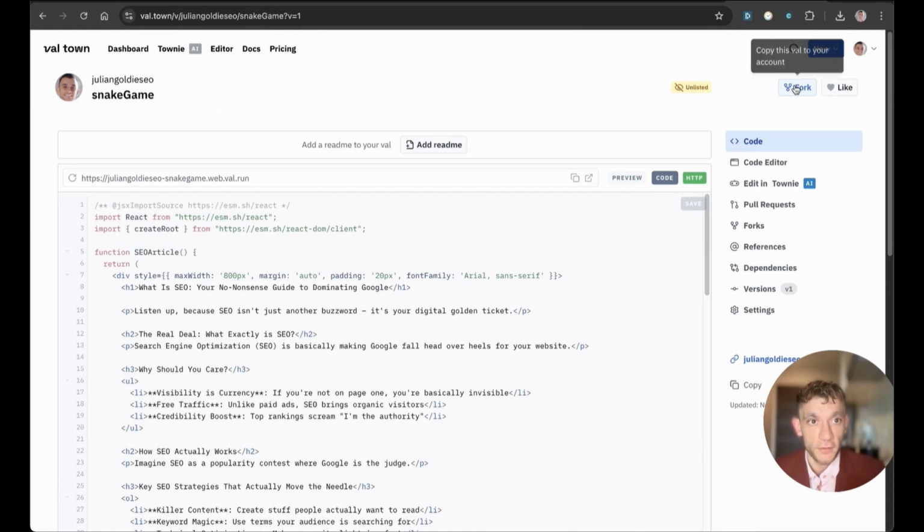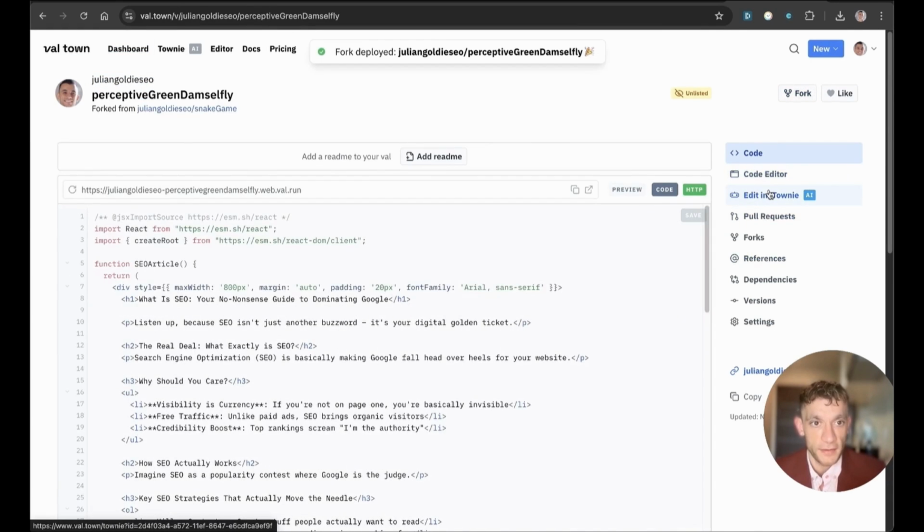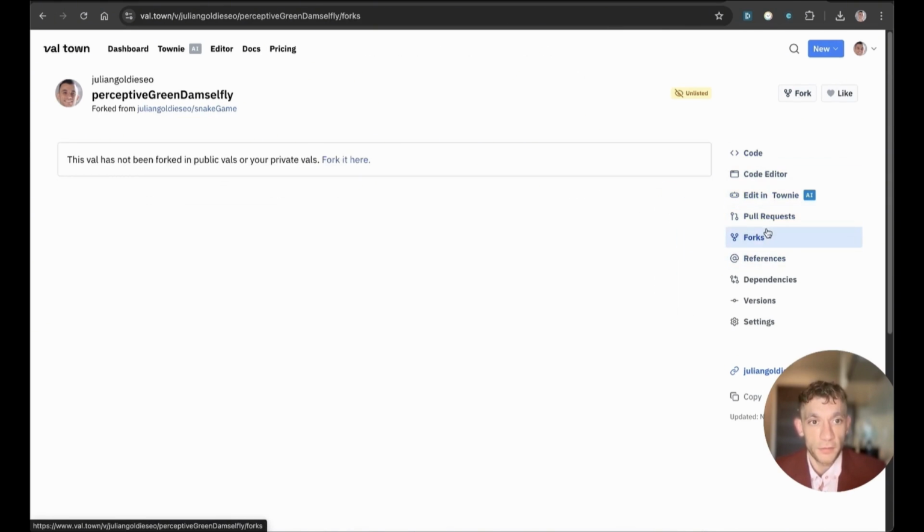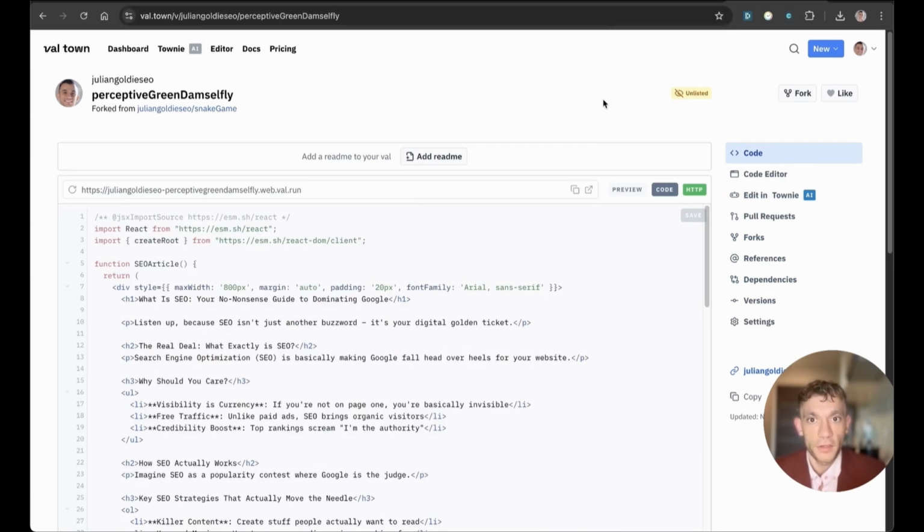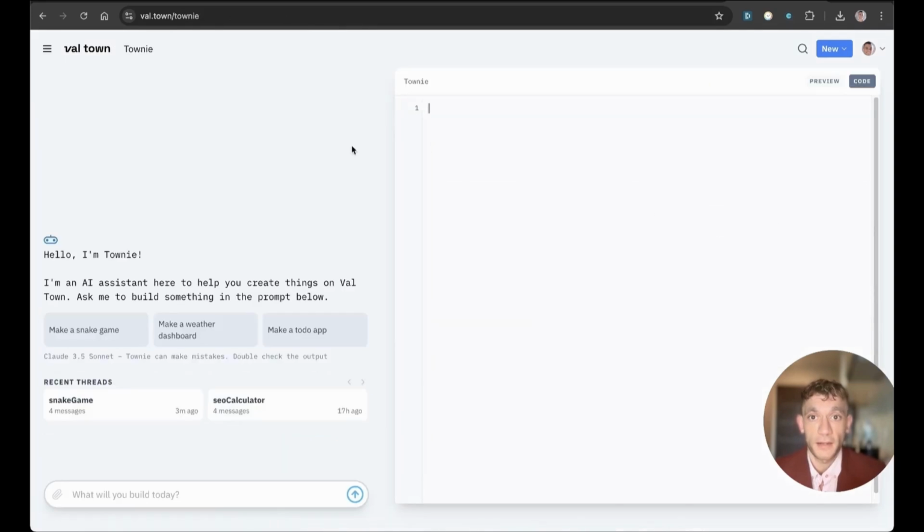You can fork it, so you can actually create variations. You can edit it in Townie directly. You can look at the previous forks. You can update it if you want to. Pretty amazing stuff. You can generate your own tools directly inside val.town, share them with the world, share them with your team, and then they can edit them directly in Townie as well.